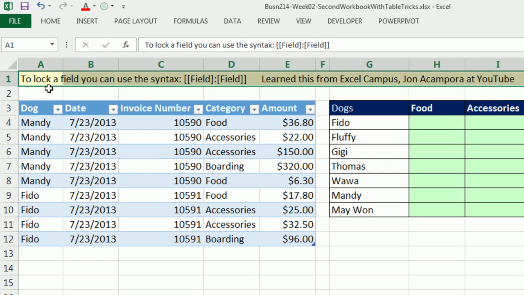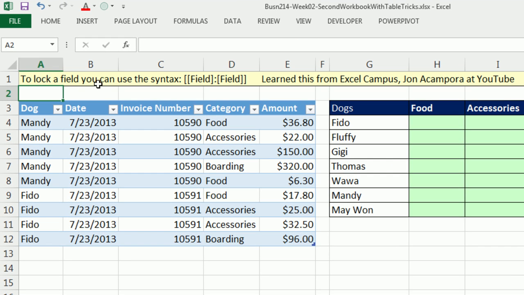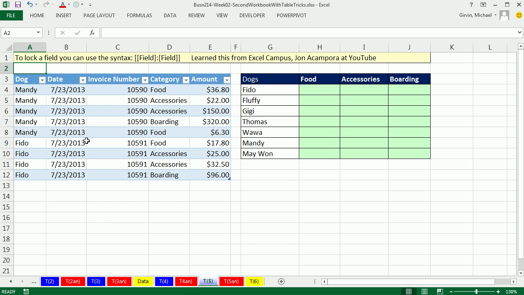And here it is. If you ever want to lock, meaning you're copying a formula that's a range, and you want to lock it, you have to do this weird construction. Put the two field names separated by a colon inside of square brackets. I mean, I wish it was easier, but it's not. Oh, but our example is pretty cool.